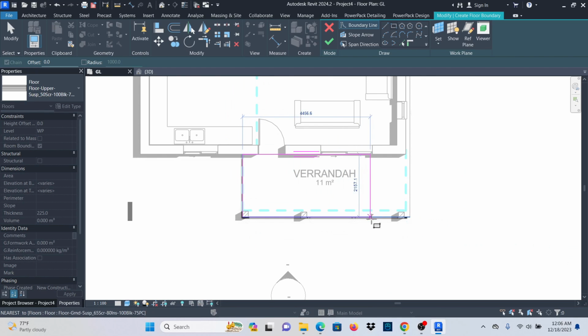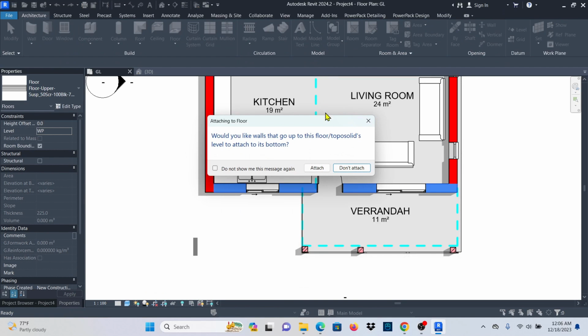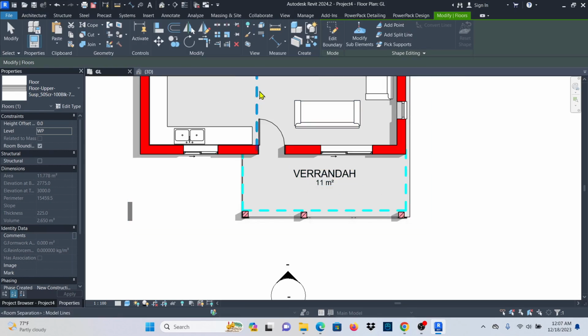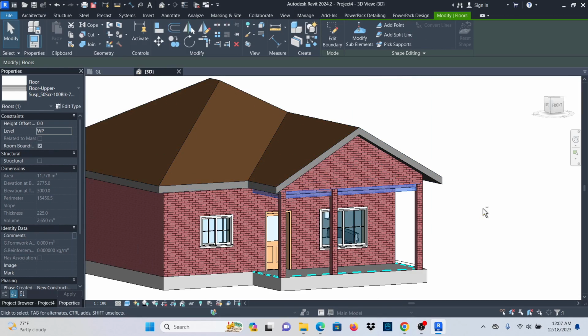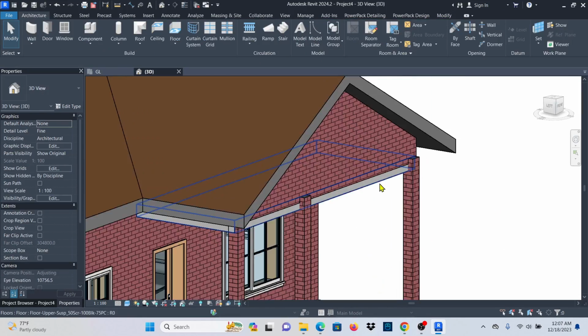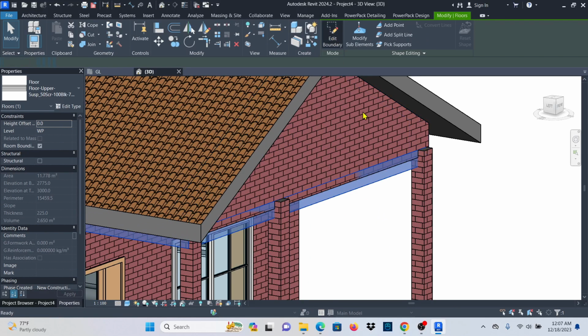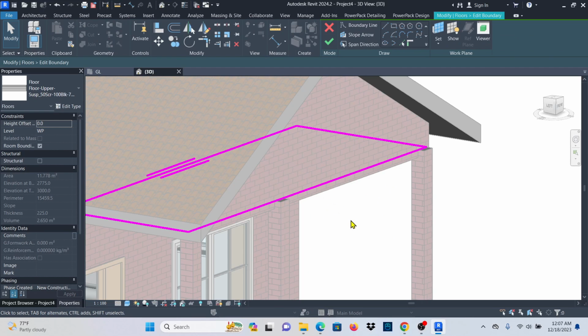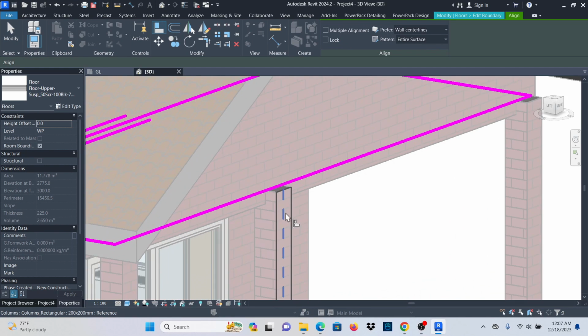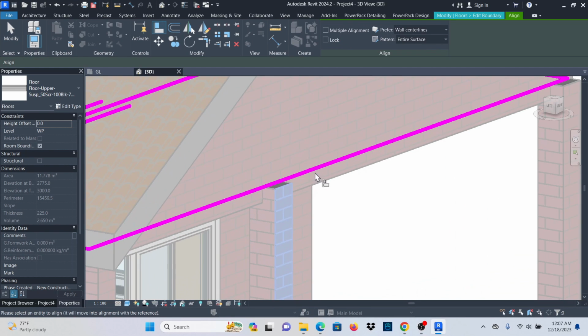Then I'll pick that one and maybe that one there. Click on finish. Don't attach. Let me go to 3D view. You see that this is what we have. I want it to protrude outside a bit. Click on edit. Right, so I can use AL to align, and I want it to align to this one.